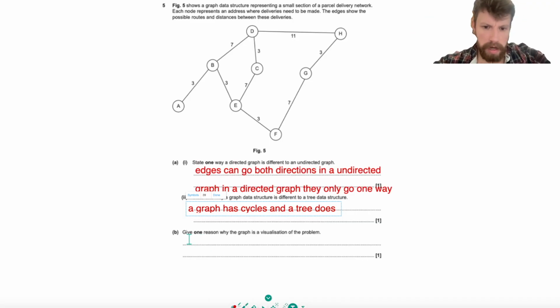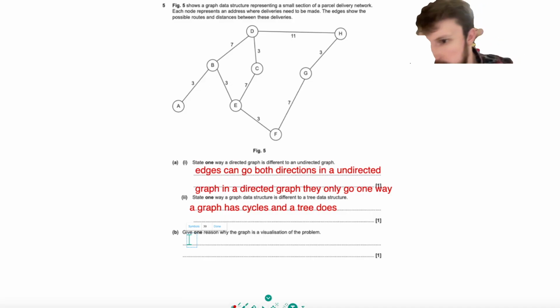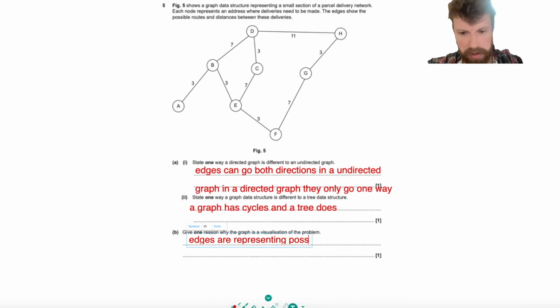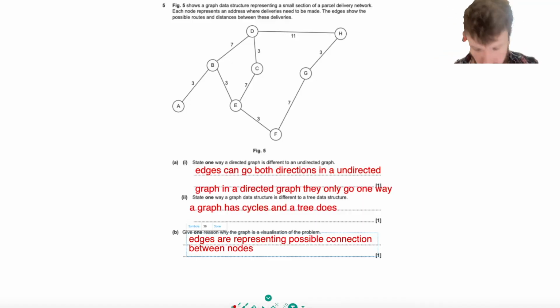It says give one reason why it's a visualization. So it's essentially this idea that you've got symbols and edges representing possible connections between nodes. Cool. Okay, so that's all good.